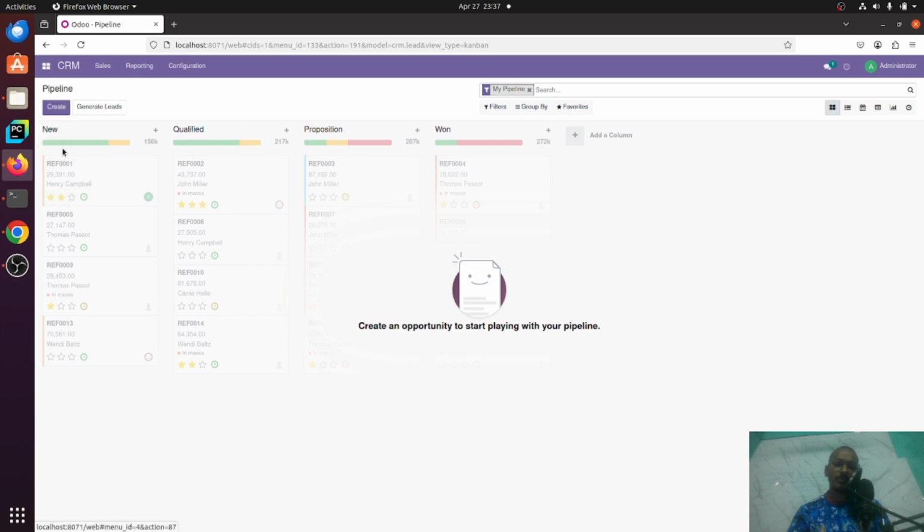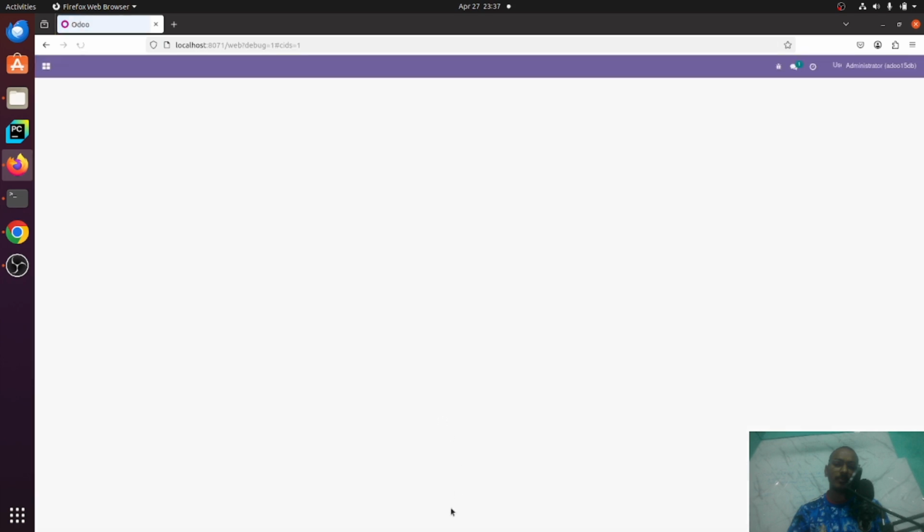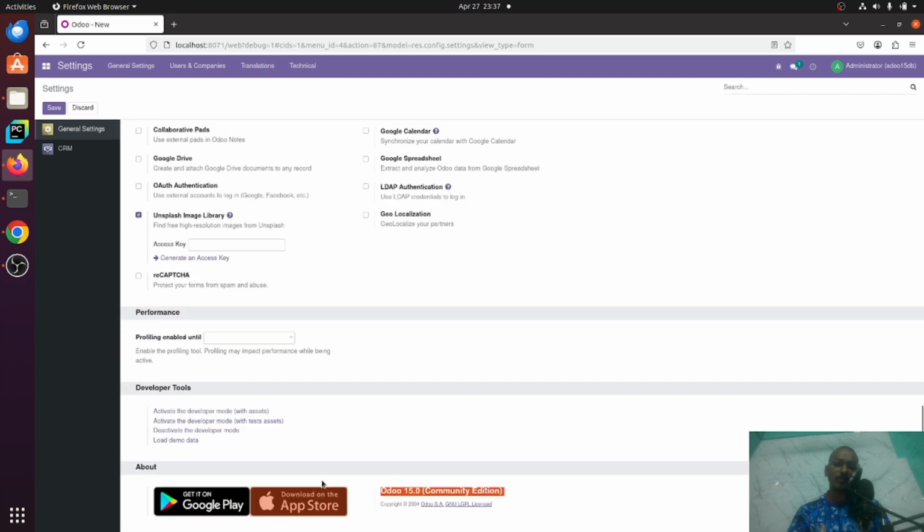If I show you Odoo 16, right? I come back and see Odoo 15. We are already getting the name Odoo 15 edition here. Okay, fine.